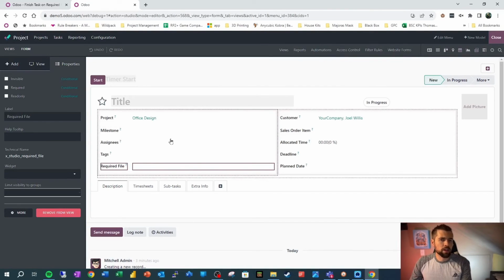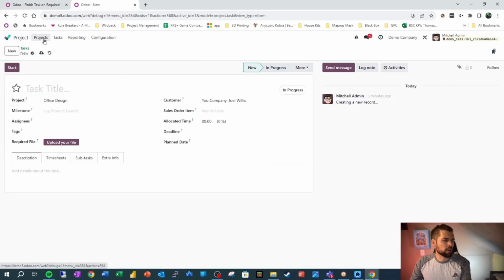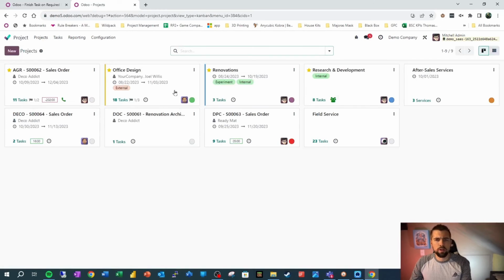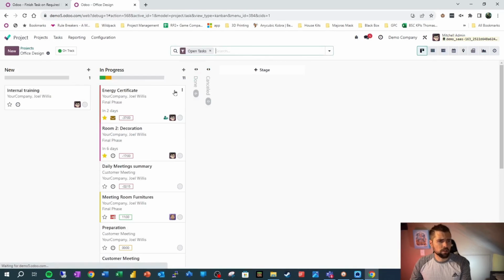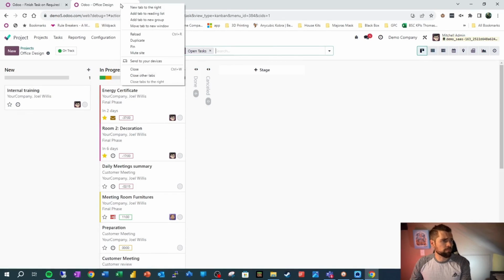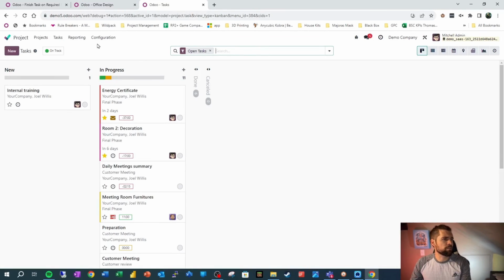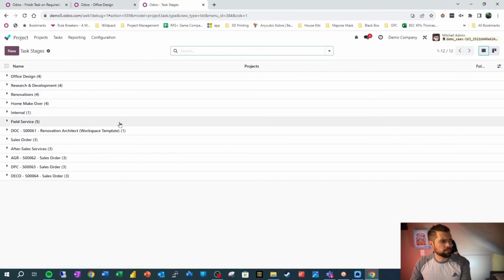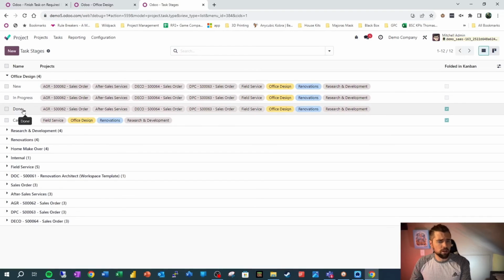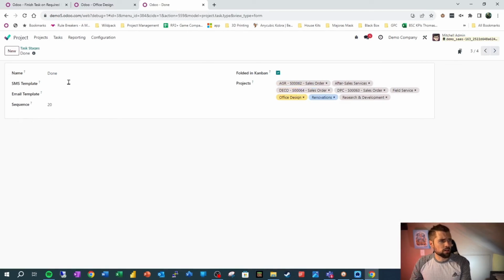And we're going to look at this and say, okay, in this project, what is our finished status? So we're going to go to office design and look at this real quick, and it's done. We're going to duplicate this just so we can look at it at the same time. And we're going to go to configuration task stages. We're going to look in office design. We've got done right here. If we click into done, up here, we can see the ID is 3. We need that for moving forward.